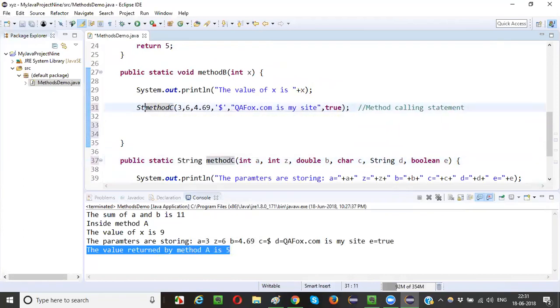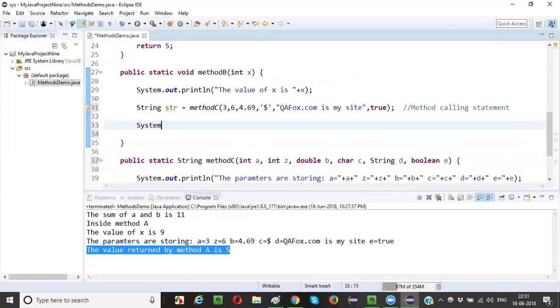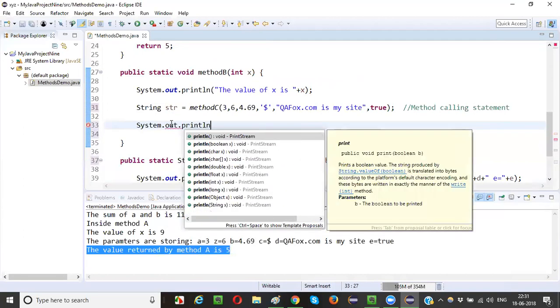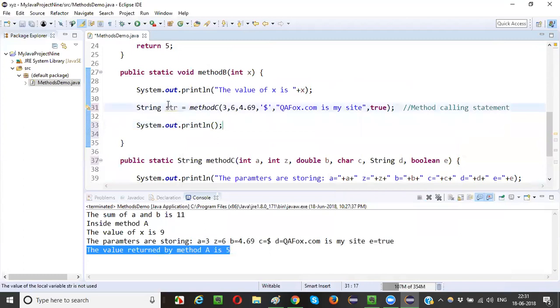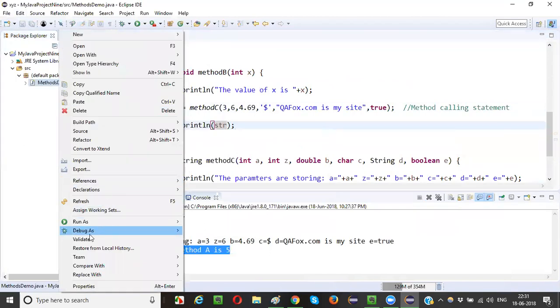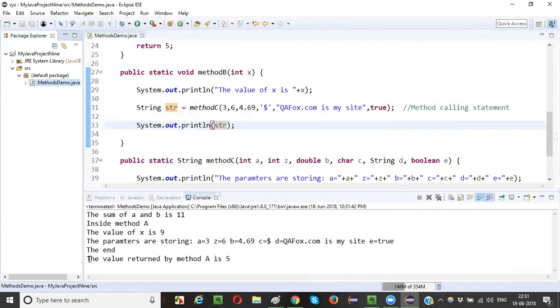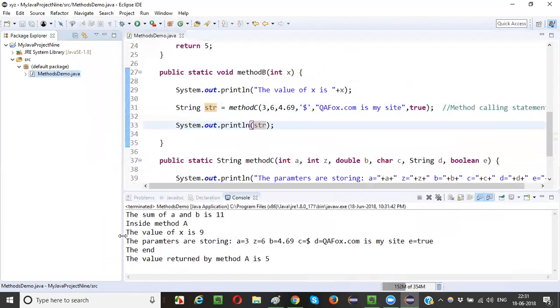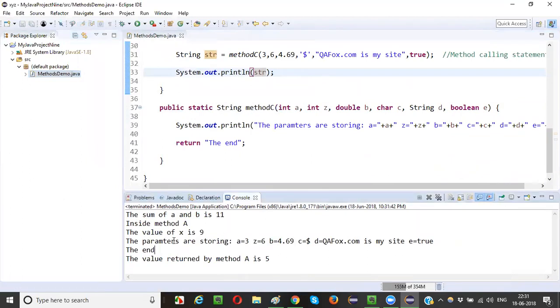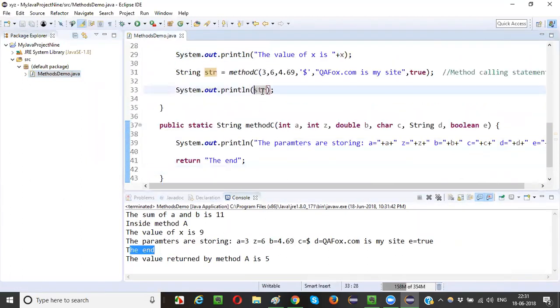Okay. So say String str is equal to, you can give any name. I just use str here. You can print here if you want. System.out.println this particular str. Save it, guys. Right click, run as Java application. The end got printed here.